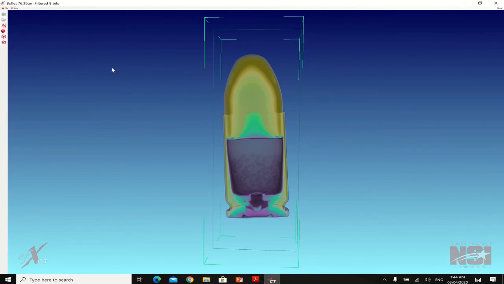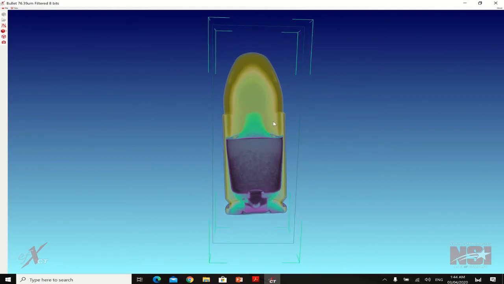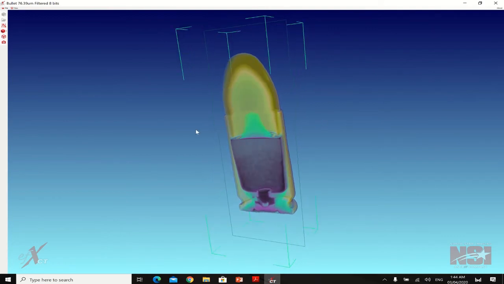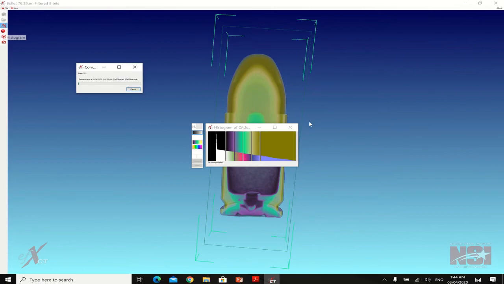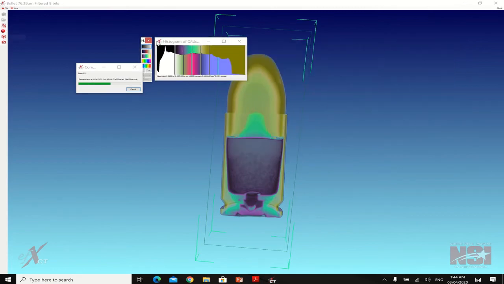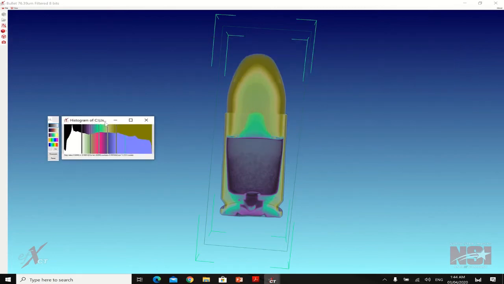At first, well, this is already a processed volume, so you can already see the cross section of the bullet and also the actual view of the bullet. But normally, the volume will be in a grayscale value. So I'll just repeat this one.